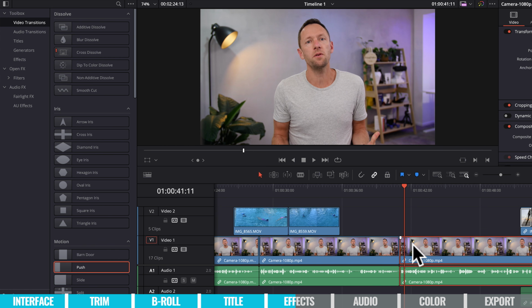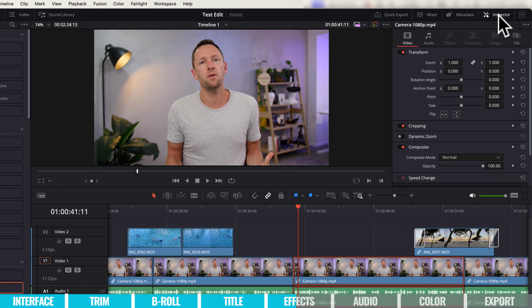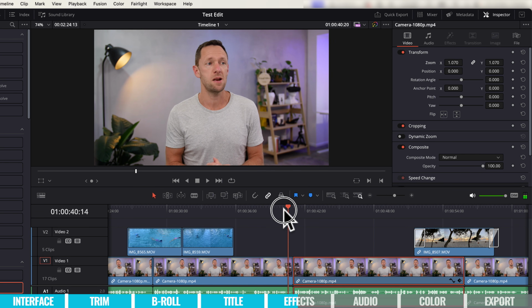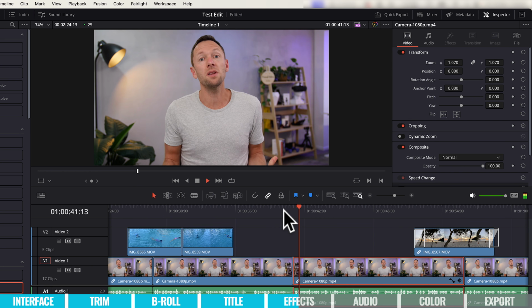So let's select the second clip here. We want to come up to Inspector. If you're not seeing that already, make sure you're on video. And then here we could just zoom in a little bit. So now if we play this, it's going to be the first clip and then it jumps into the second one, or essentially zooms in.